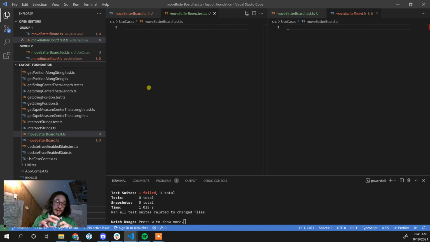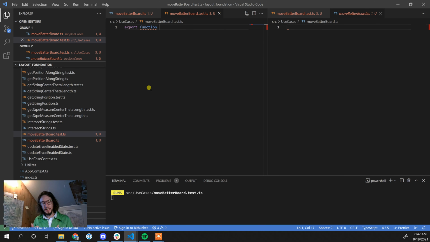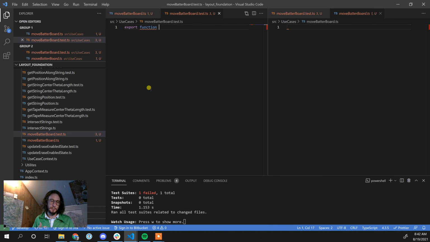This is going to affect an entity that is created, or more than one entities that are created on start. So let's go ahead and create this as a factory. So we're going to do an export function, and when we make the function, we'll pass in the entities, so you don't have to pass in the entities every time you call this function. So we're going to do a function called make move batter board.